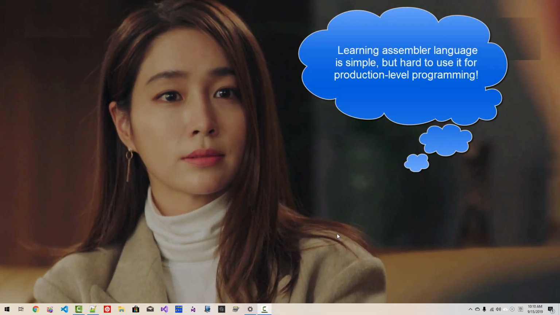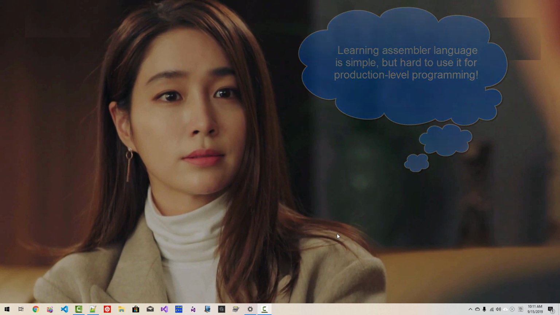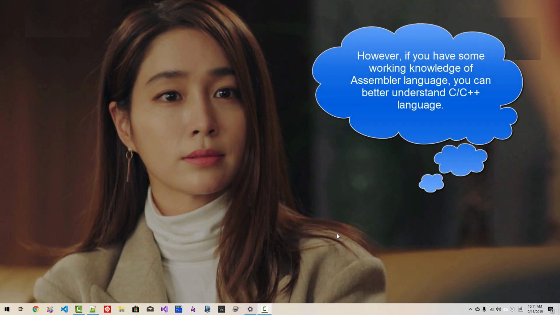I learned assembler language about 30 years ago. Intel x86 architecture assembler language. For the last 30 years, I never used assembler language to program. However, my short experience with assembler language enabled me to understand C and C++ language. If I haven't learned assembler language, I probably could not understand C and C++ language correctly.